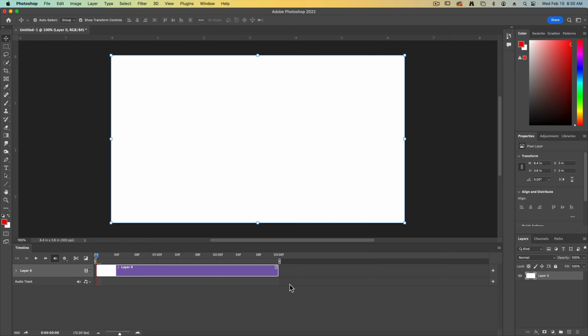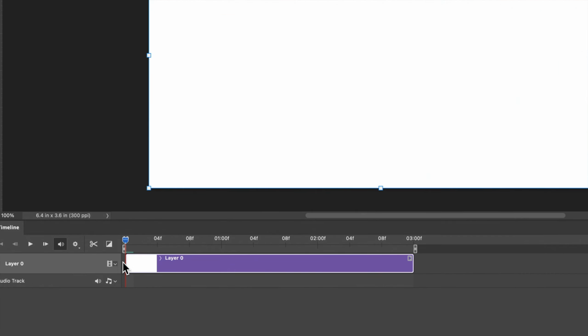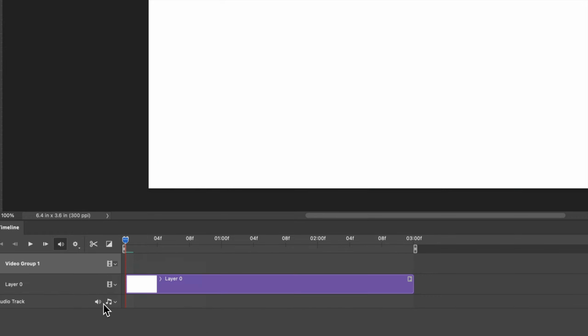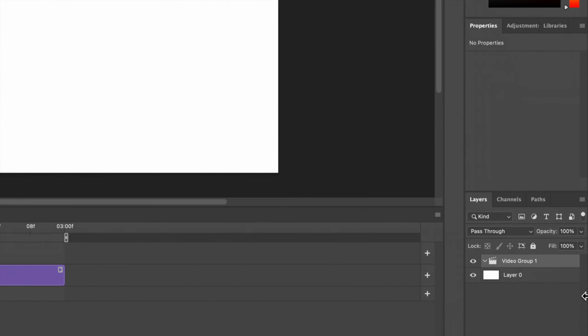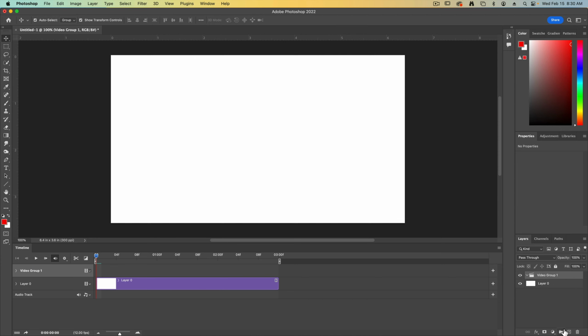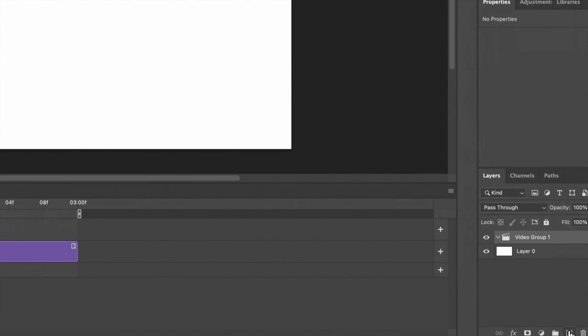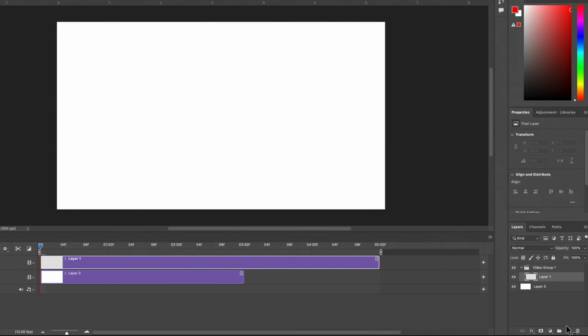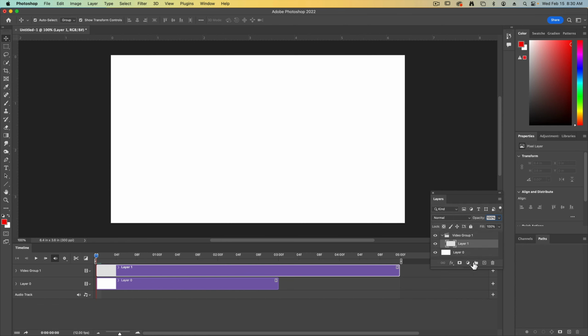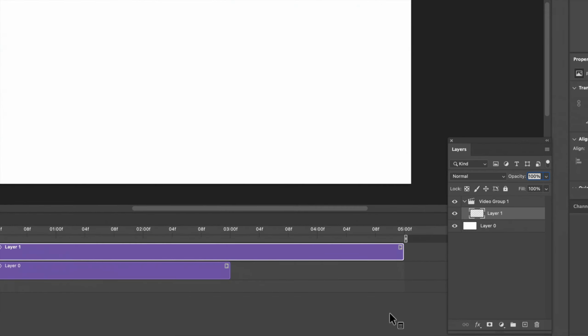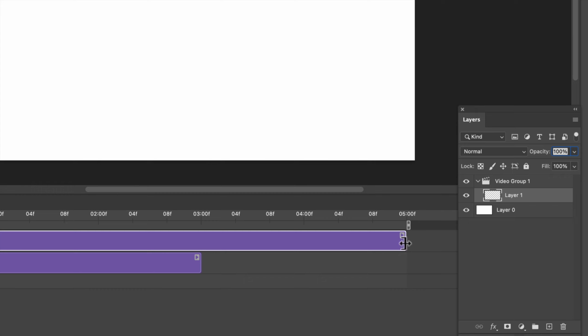The next thing we need to do to make a set of frames is to create a video group. Click on the little film strip on layer 0 and let's choose New Video Group. This is going to add a folder to your Layers panel. Now inside of this group, if we click the Create New Layer icon at the bottom of your layer, this will add a new layer inside of here. We'll drag this off so we can see it a little bit better. Remember, automatically it's going to set it to be 5 seconds long.